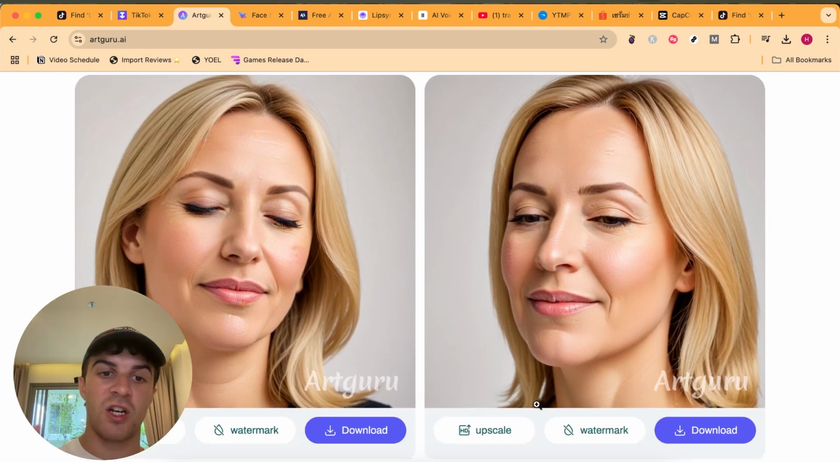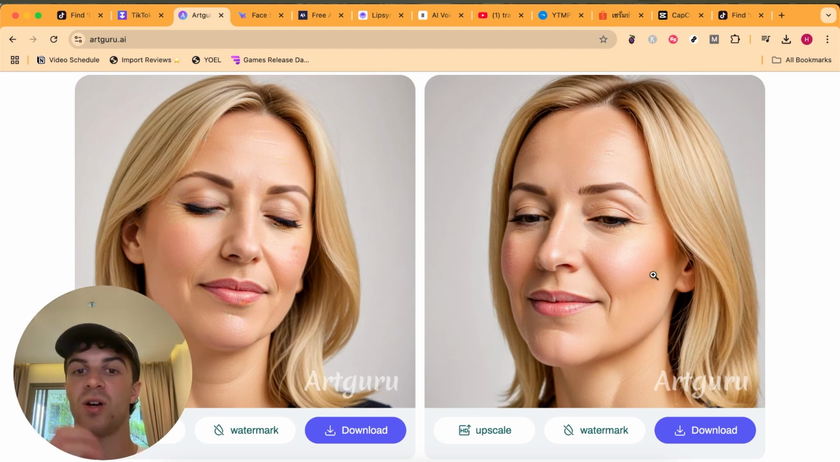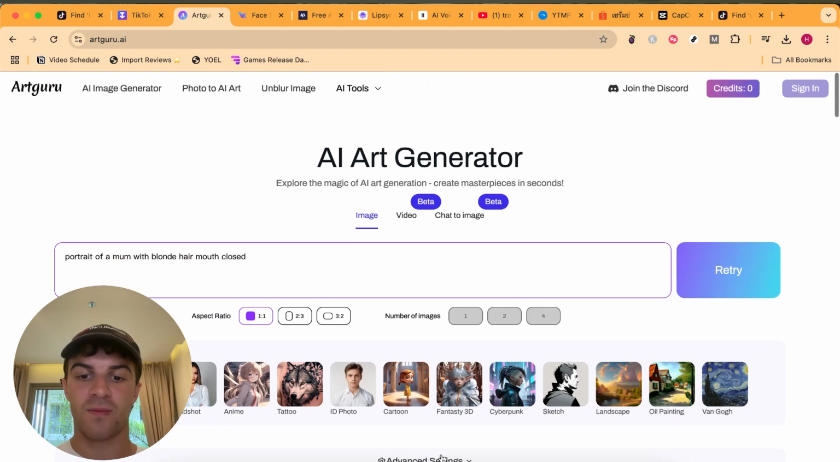And you can see here it's just generated these. Both of these are not good. Eyes closed in this one, that's bad. And this one, she's looking away. So you want it face on, eyes open, mouth closed.